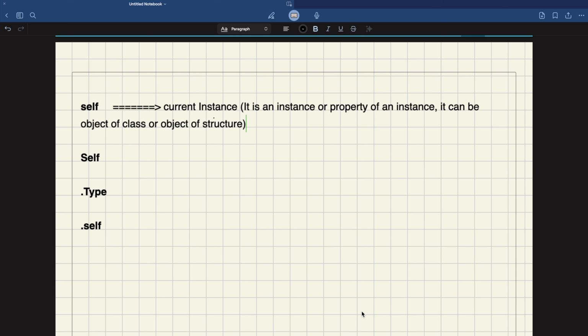There we have the keyword called this. So this keyword means that it holds the current context. That same role is played by self here. So it's the current instance. It is the instance or the property of an instance. It can be an object of a class or object of a structure.